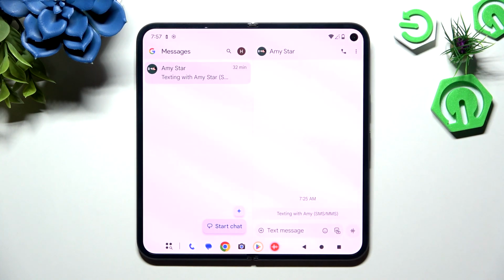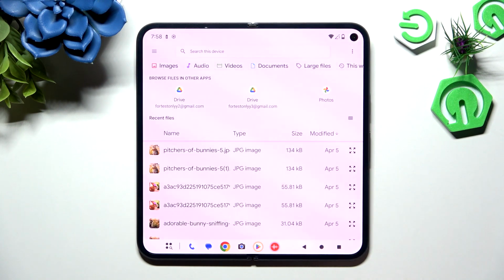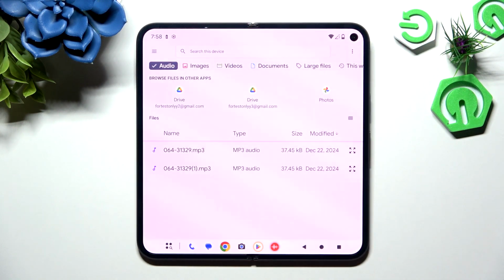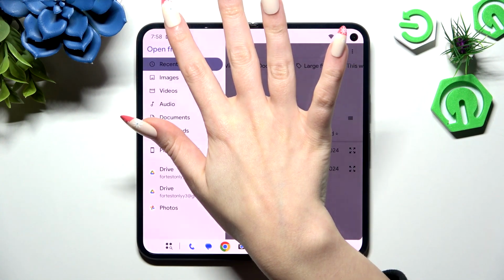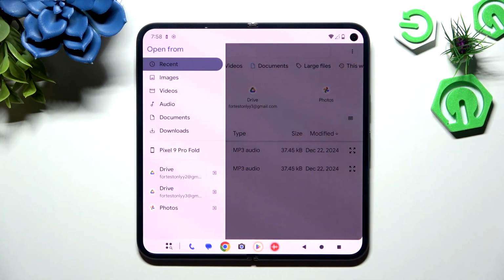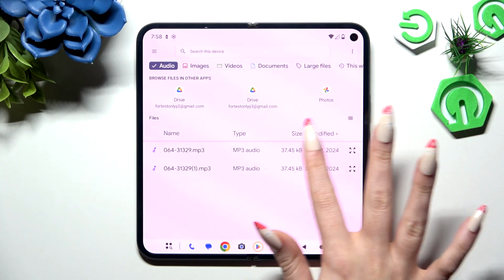Then click on this plus at the bottom left corner of this section. And firstly, to add an audio file, select Files. Now click on Audio at the top, tap on one of those apps or click on those three lines at the top left corner to pick one of those sources. Either way, click on your file to attach it.